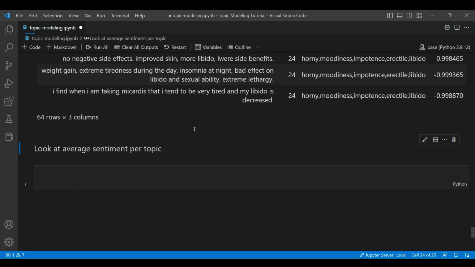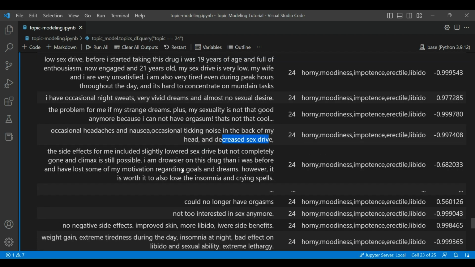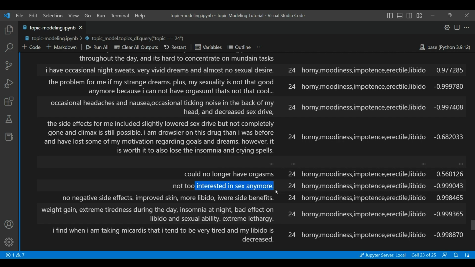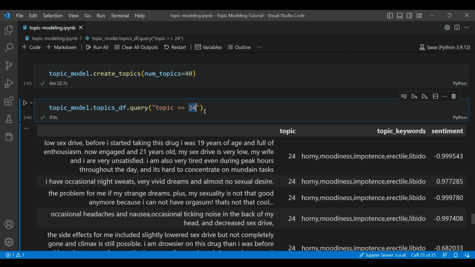Let's look at a different topic. Topic number 24. It's funny. This one has to do with, I guess, erectile dysfunction and libido and stuff like that. So that's what the topic keywords seem to be about. So you've got horniness, moodiness, impotence, erectile, libido. So things related to sexual function. So this first guy is saying he got low sex drive from it, which is interesting. This person's saying he has no sexual desire. Sexuality is not good anymore. So decreased sex drive, could no longer have orgasms, not interested in sex. So clearly, for topic 24, the keywords are reflecting accurately what it's about.